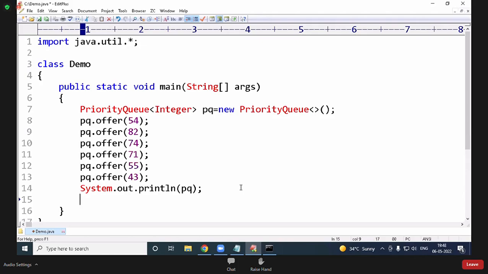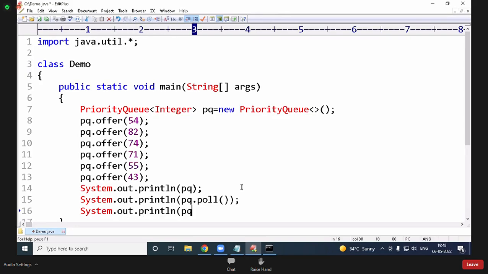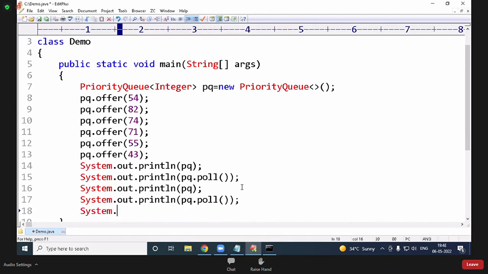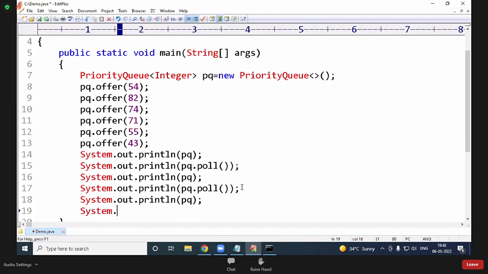Say System.out.println(pq.poll). One element deleted. Again I'll print. The order may be changed. Again I'll delete, pq.poll. Again I'll print. Again I'll delete.